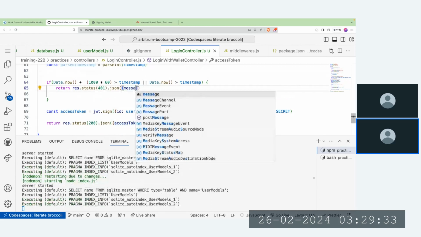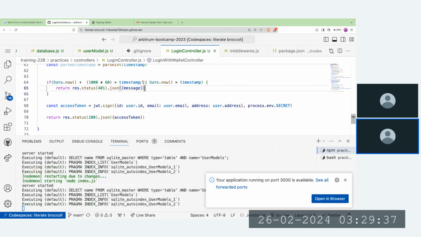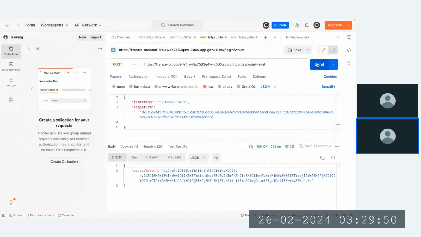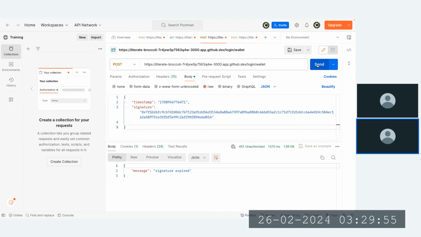Message. Message, right? What should be message? Token signature expired. You get me? So let's now go and try it again and see whether we send this. What do we get? What's this? Message, signature expired. Do you get?